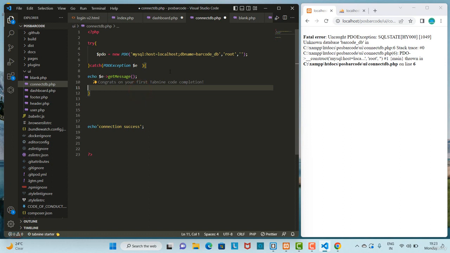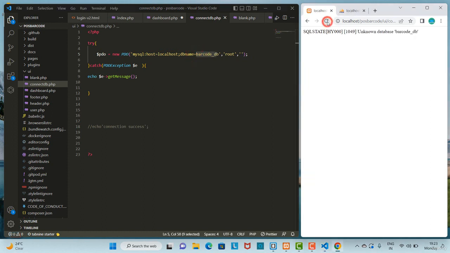Okay, so now you can see, just comment out this, and let's save. You can see our database name is wrong, and let's refresh our browser. Perfect. Now you can see the difference between the errors. It is directly showing us unknown database barcode_db. After using the try and catch block, we can find out the exact error we are getting from our code. So that's why we use the try catch block.